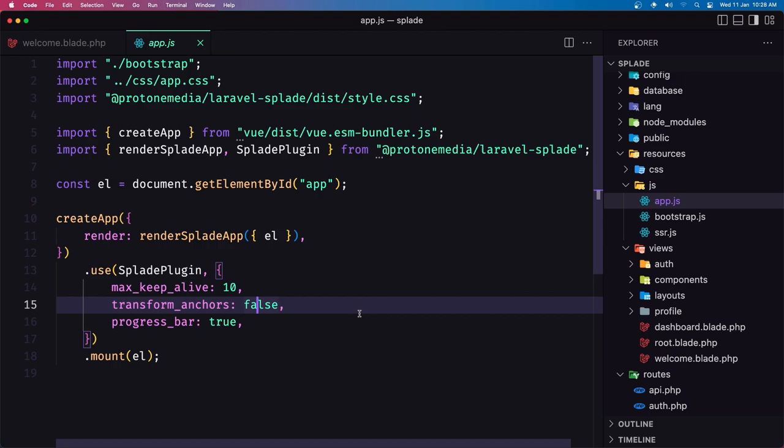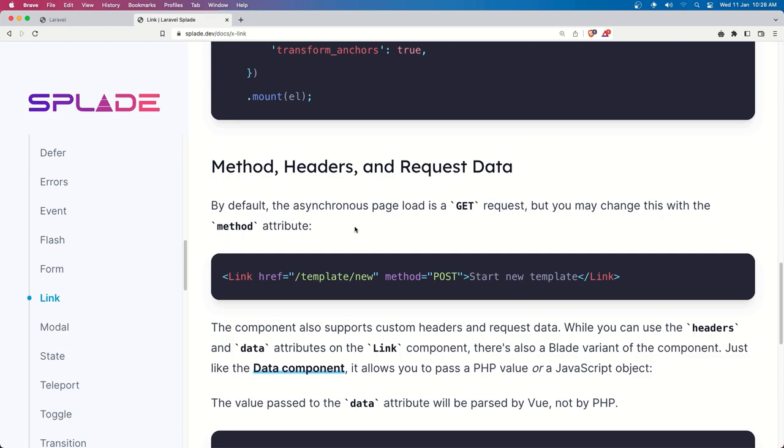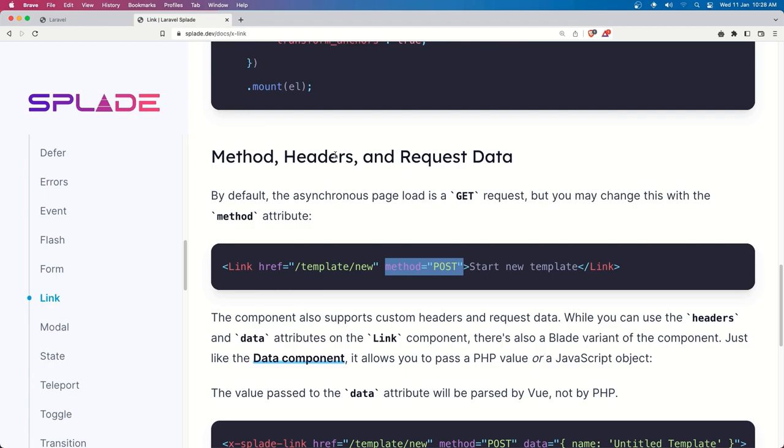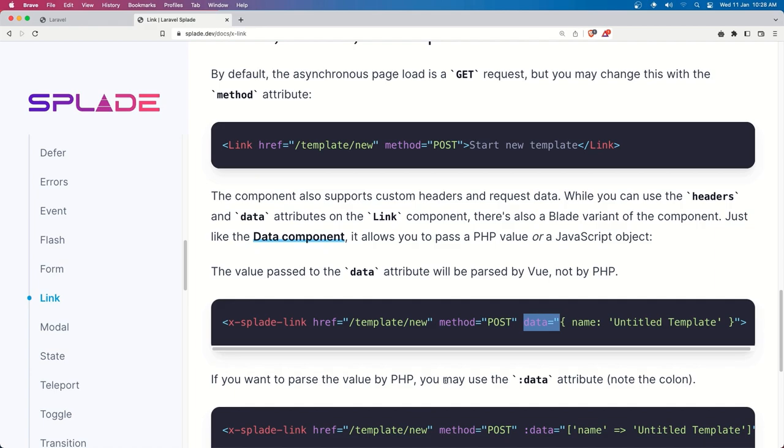This link also has the away attribute, if we want to navigate away from our application. It has methods: we can add method post or delete and so on, headers and request data. The value passed to the data attribute will be parsed by Vue and not by PHP. If we want the value to be parsed by PHP, we need to add the colon and then data. The same for the headers.